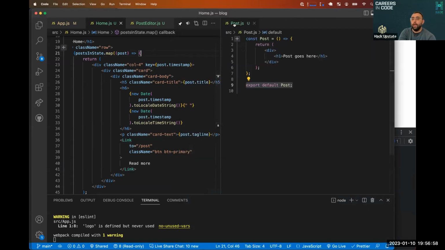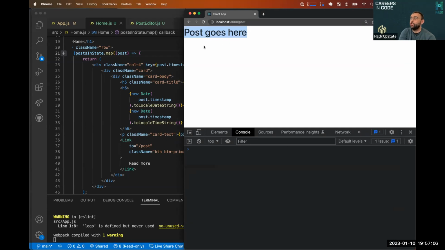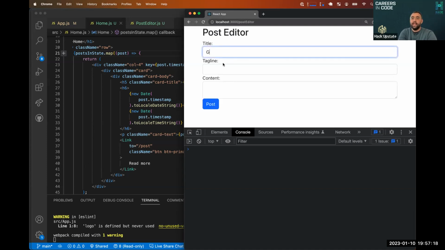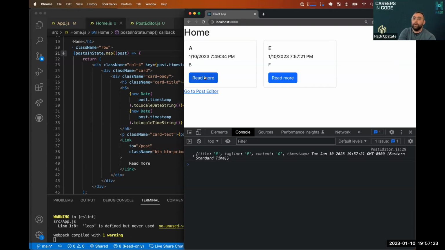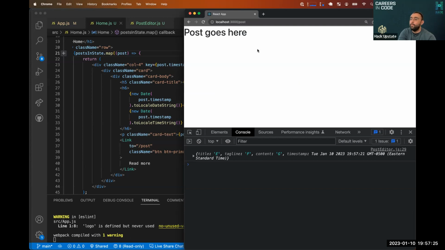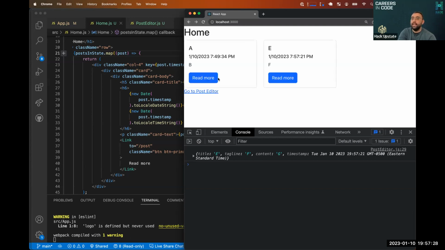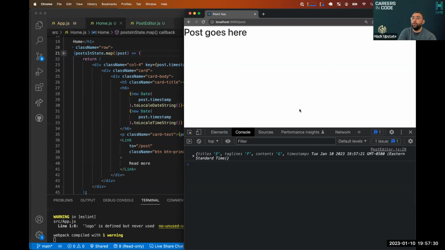Okay, well, I look at my post, and I have my post goes here, and I know all of my routing is working because I got to that right page. Now the problem becomes I need to know what post to show up here. Is it my first post that has A and B in it? Or is it the next post that has E, F, and G in it? So I click on read more. I need to know what post I clicked on in here to know which post to show in here.